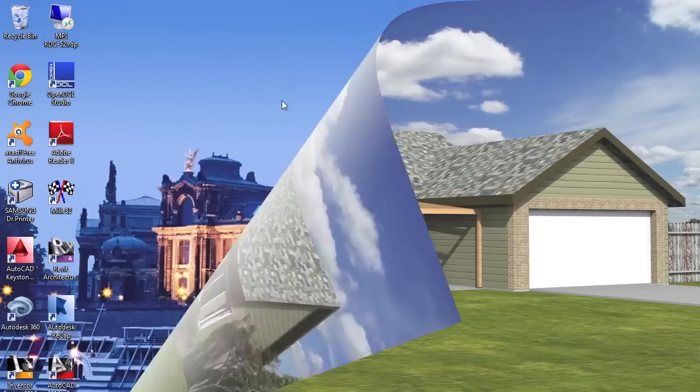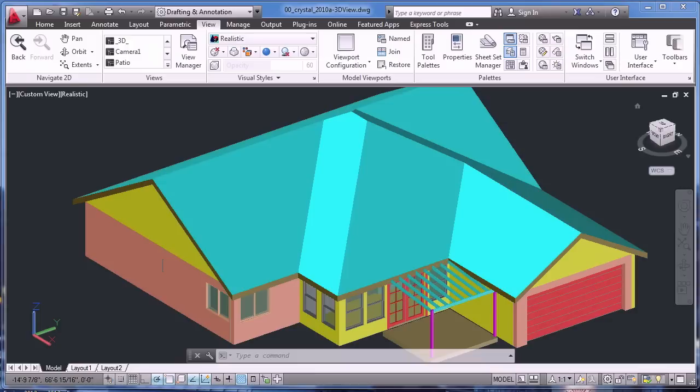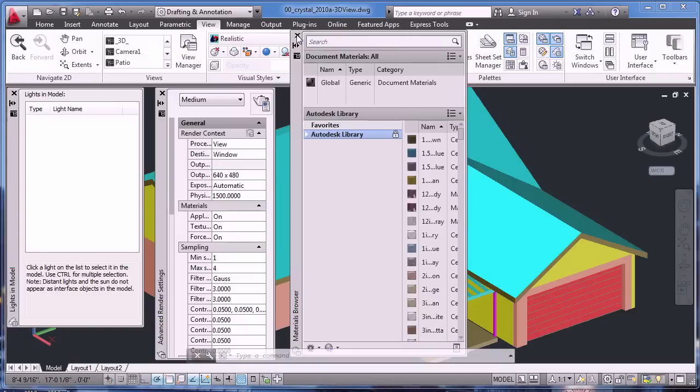In this video, we'll show you how to create renderings with AutoCAD. Let's first take a look under the hood at the rendering engine that comes with AutoCAD. It's divided up into several different palettes. The four basic palettes are lighting, materials, material library, and rendering properties.